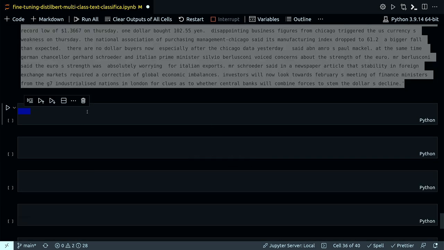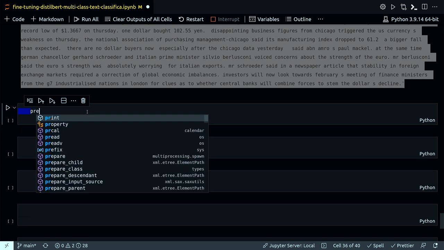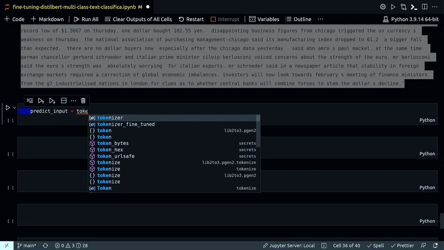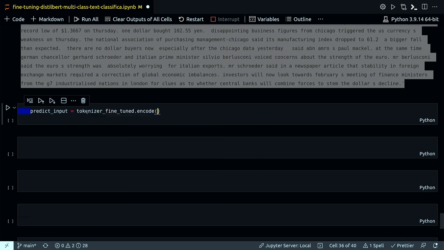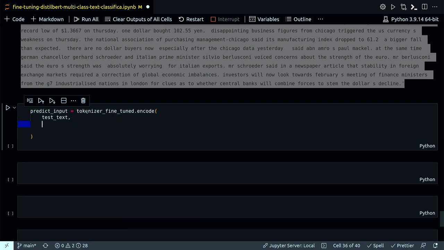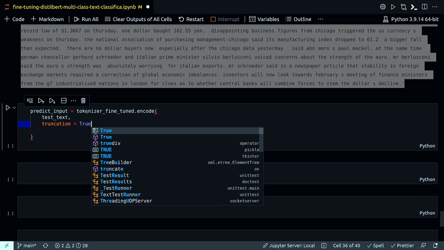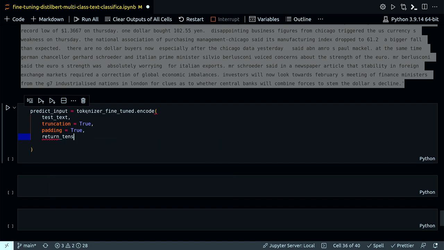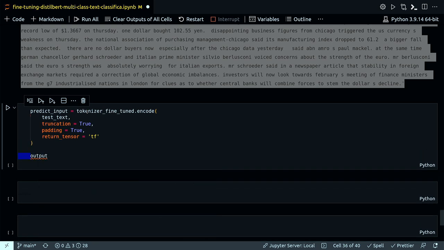So let's write the code for the evaluation of my fine-tuned model. For the predicting, first what I need to do is predict input. This is only inferencing code, remember that. So I need to give tokenizer_fine_tuned.encode. First I need to encode this test text, pass truncation, padding equal to true, return_tensors tf because I'm using TensorFlow. Okay, so the output now will be model_fine_tuned. To that I pass this predict input and take the zeroth element.